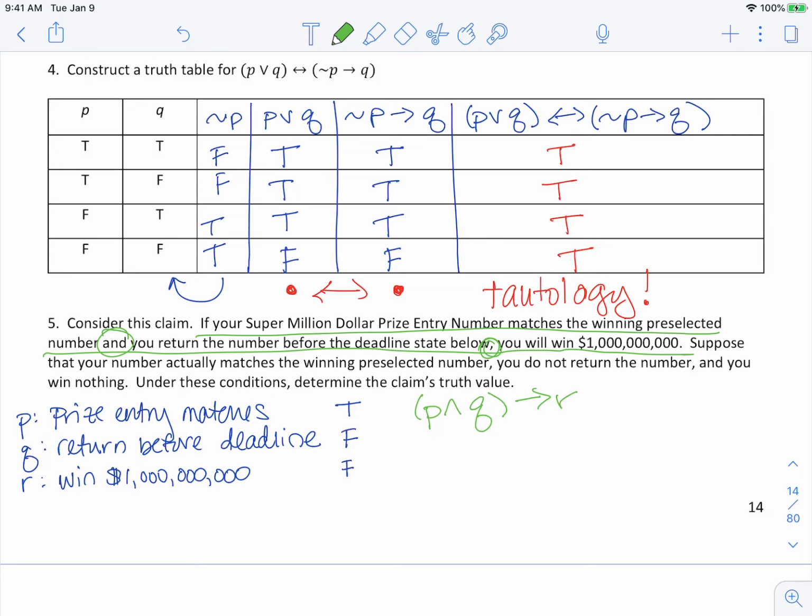And so let's determine the truth value. P is true and Q is false. Then R is false. So let's see what happens. True and false is false. So if false, then false is what? True. So that claim is true. And that's all we have for today.